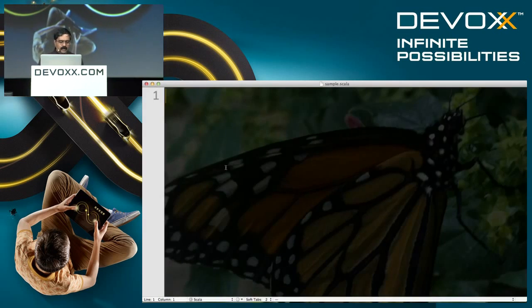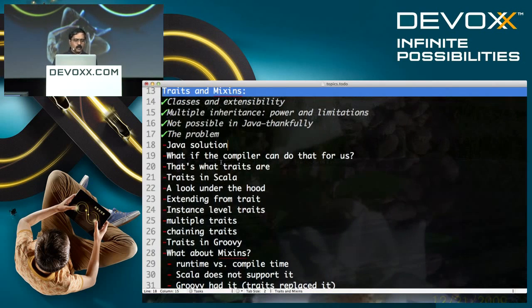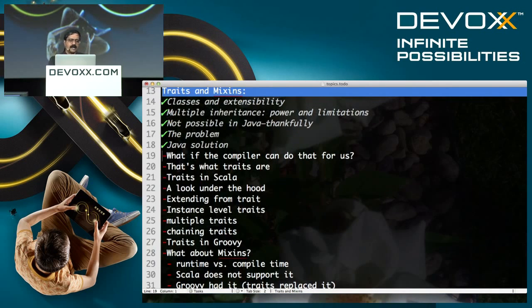What I'm going to do here is switch over. We saw some solutions in Java, and what if the compiler can do that for us so we don't have to do this manually all by ourselves? That's exactly what traits are. So I'm going to look at traits.